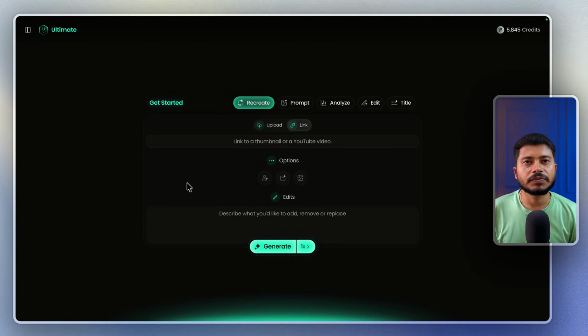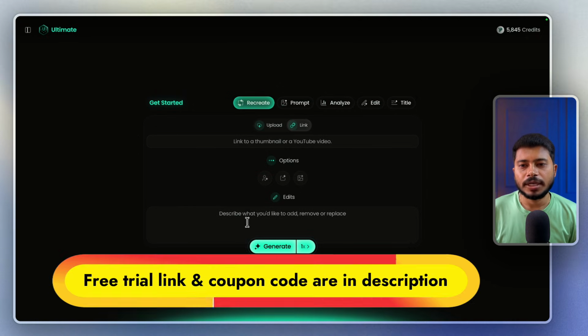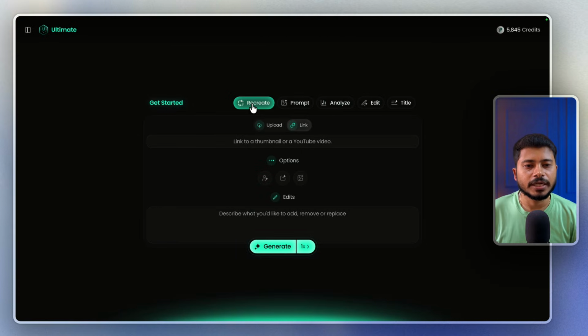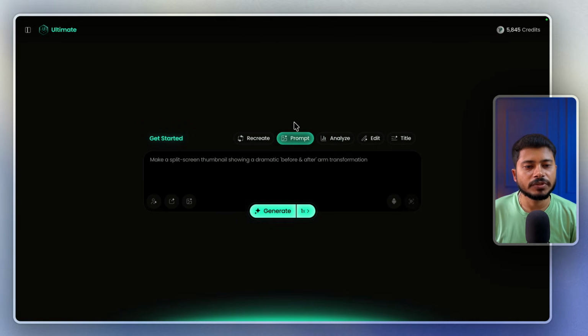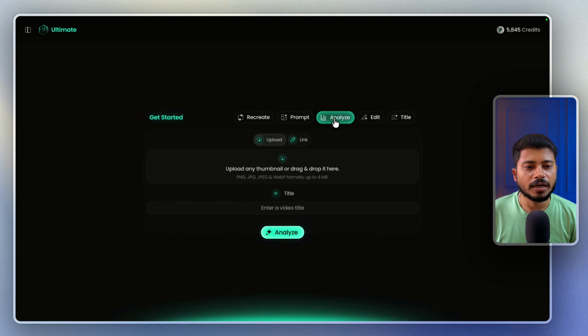You can use this free account for testing purposes, so that you can decide whether Pikzels AI is worth your money or not. Okay, so here as you can see, there are lots of options in front of you, like you can recreate any viral thumbnail, you can create a thumbnail with a prompt, and you can analyze your existing thumbnail, and there are lots of options.